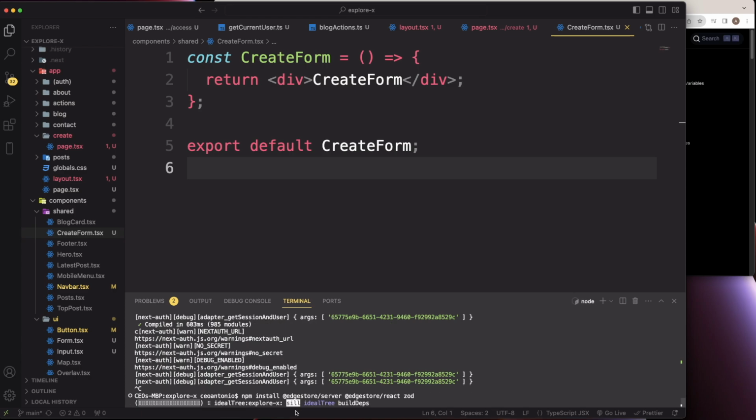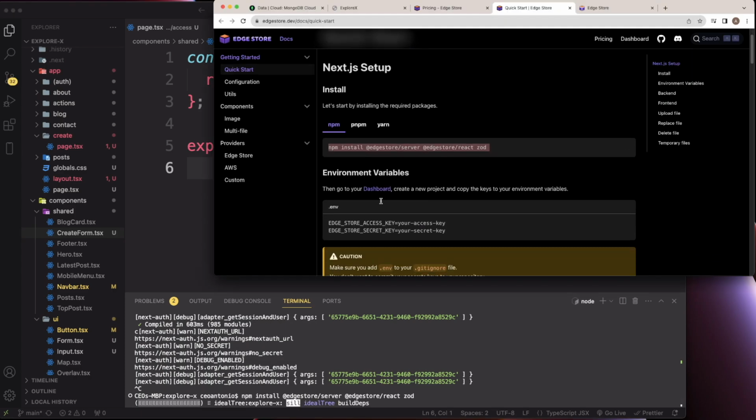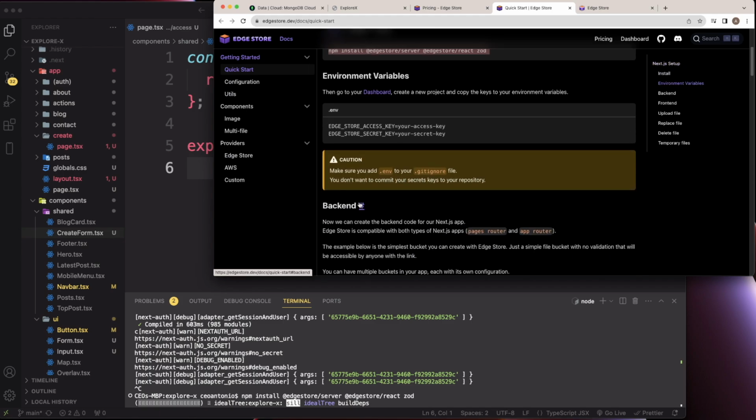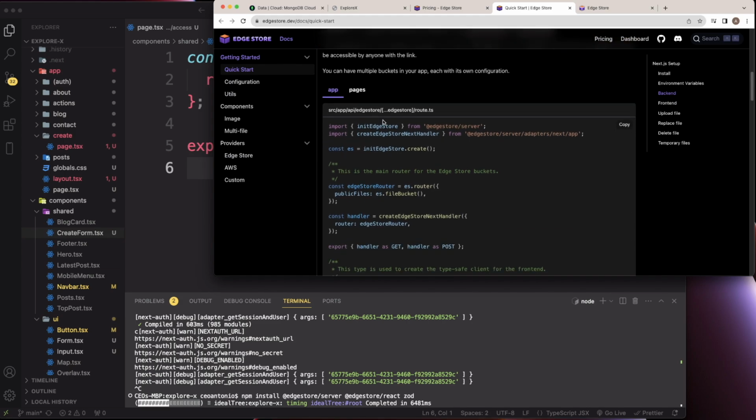Paste that in there. Let that install. So we already did step number 2. All right, and scroll down. Now we got to make a file inside of our API.